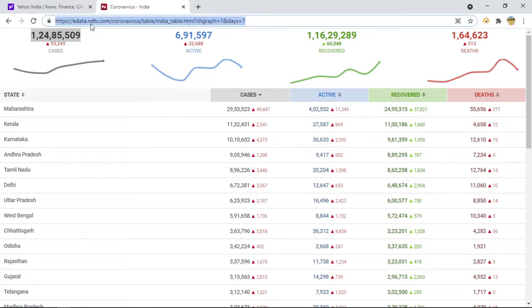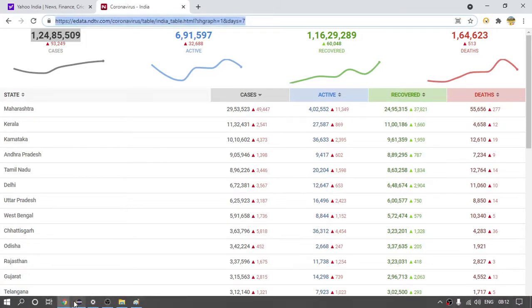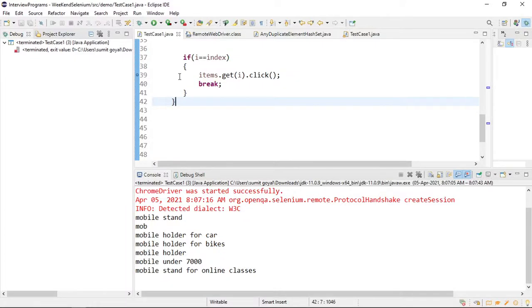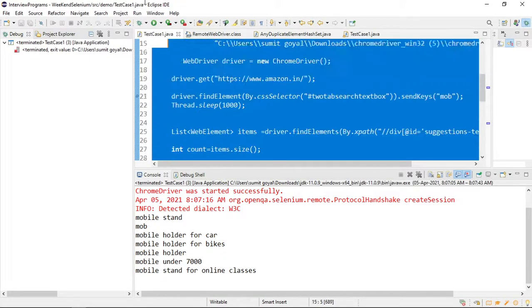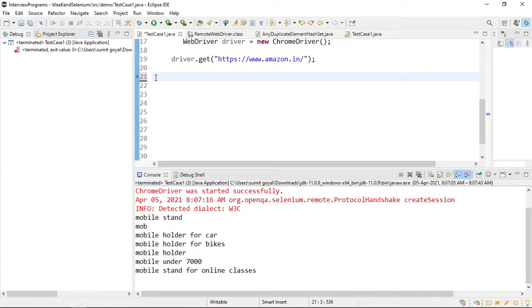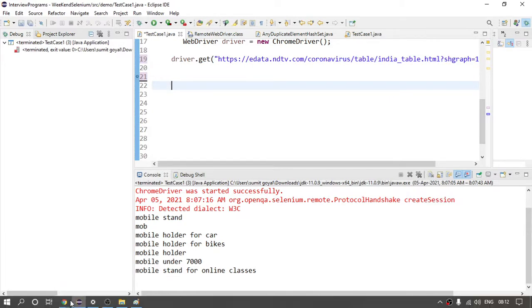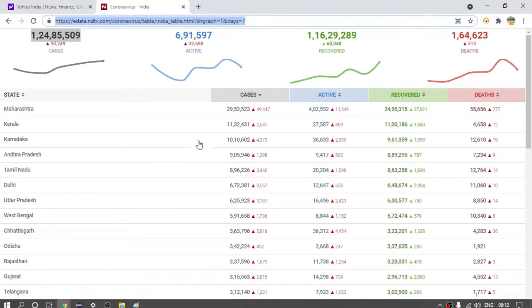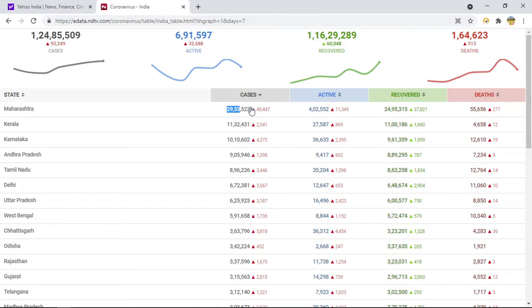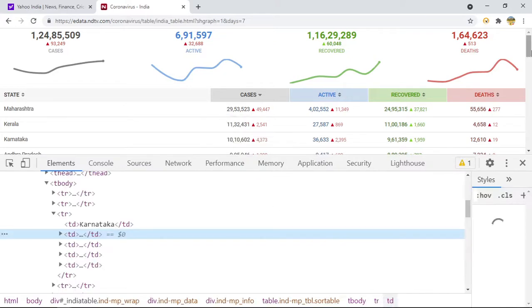First, let me open the URL. Let me remove this. This will be the same. So this is our URL. After hitting the URL, our next step is to write one XPath. I want to get all the data. I'm talking about this first number only as of now. I want to get this data, this data, this data. So first let's write one common locator that will highlight the entire cases in the first row.